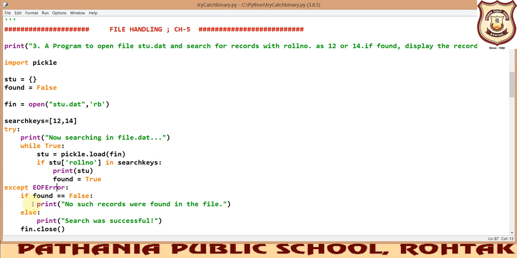If found is false, it means the complete contents of this file have been read and no further contents are there, so this end of the file error will occur and be handled by this except block. And if found is equal to false, it means we have searched the complete file and not found any record, because if the record had been found, then found would be true.